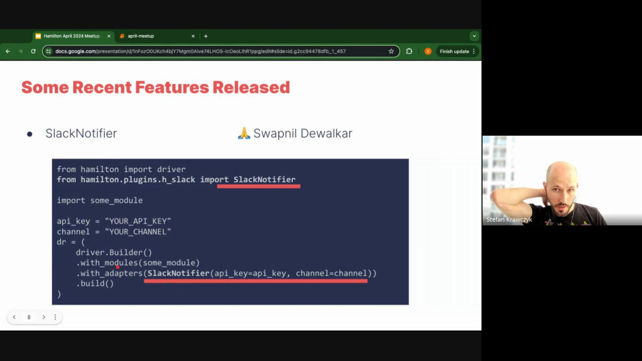The other was a Slack notifier. So thanks to Swapnil for this. This lives under the plugins directory. We have a bunch of plugins there. And effectively, what the Slack notifier will do is that if there's a particular failure in a function, if you set up the Slack notification, it will Slack you an error with the stack trace. So if there's something important for you, you can hook it up to Slack and get notified when it fails.